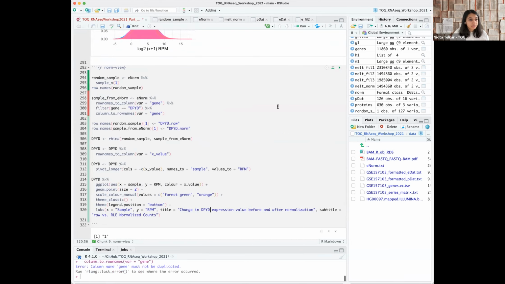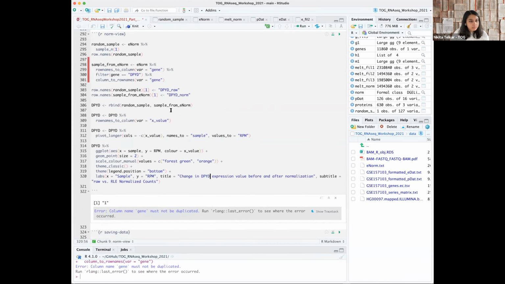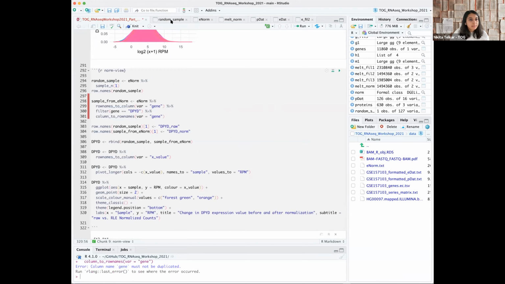Okay, so if I run this, oh, it's already in gene. So we don't actually need row names to column. You can take that out. If you don't want to run something, you can just put a hash sign before that.